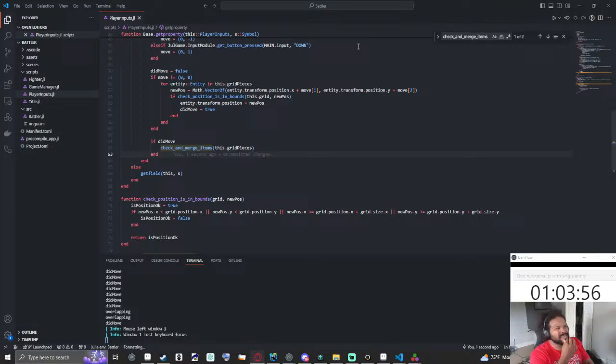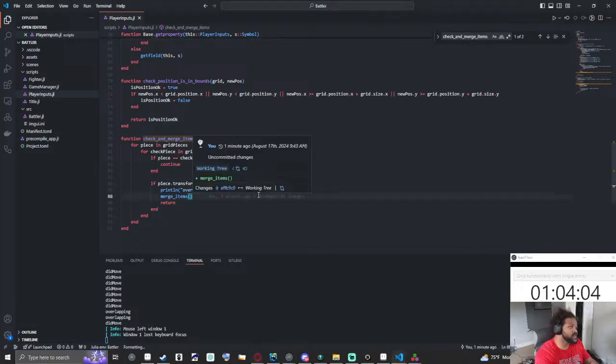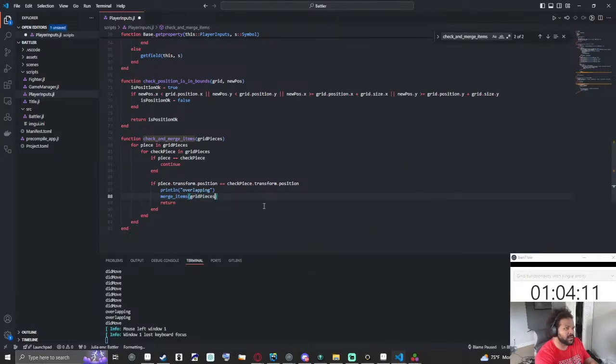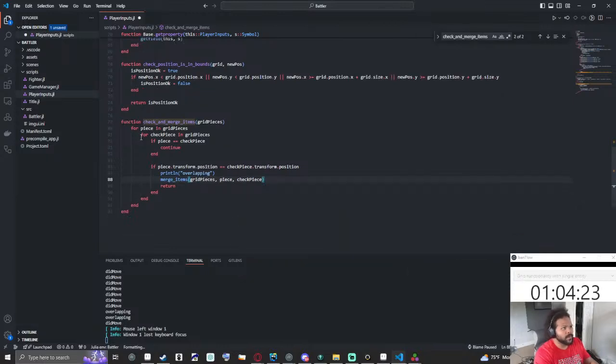Okay. So let's try to merge these. Right now we're just going to worry about, I think we need the entire array, grid pieces. Then we need piece, check piece, right? So then create this function. I guess we could just copy this. Okay, we'll create this function.